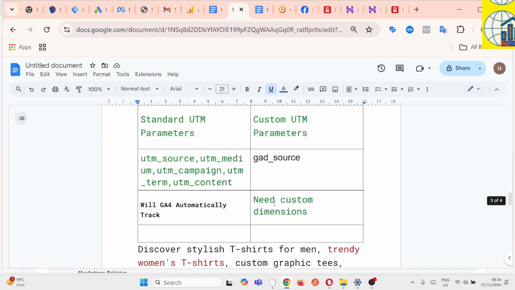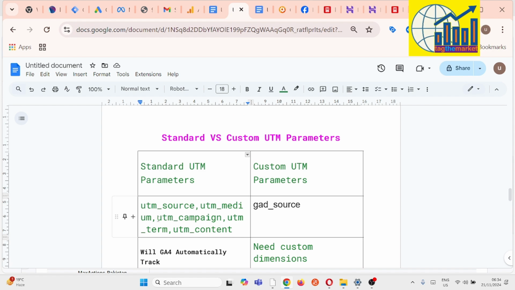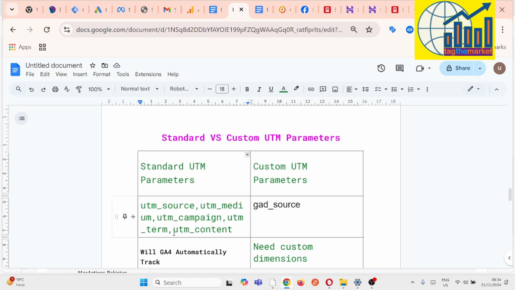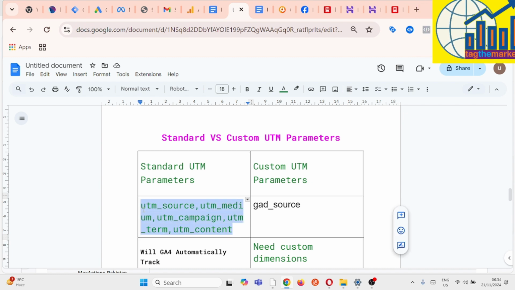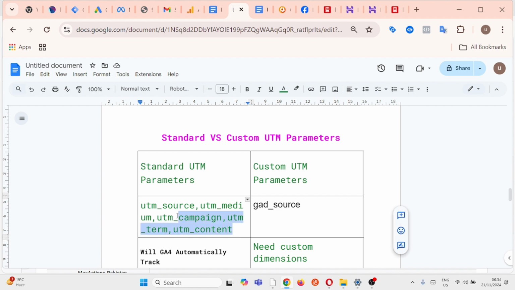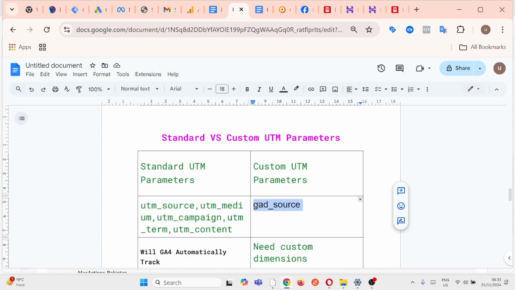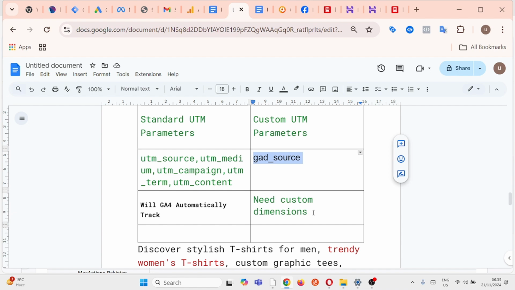We look at it. Standard UTM parameters: UTM source, UTM medium, UTM campaign, UTM term, UTM content. These are the standard UTM parameters, which are predefined and can be recognized by Google Analytics 4 and by many other analytics tools. When you use these standard parameters, they will be automatically tracked by GA4. On the other hand, if you create custom UTM parameters like this one, those custom parameters won't be tracked by GA4 automatically. For those custom parameters, you will need to create custom dimensions.